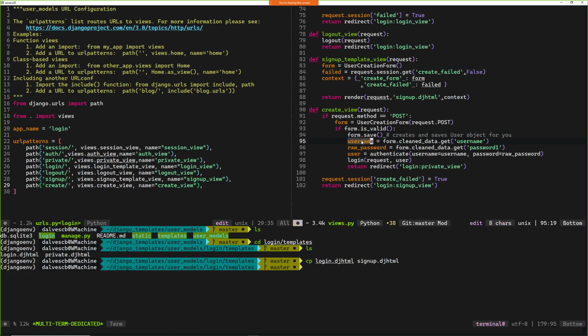And then once we did that, let's say we want to do some stuff with our username and password, we could get it from the cleaned data. Just like I showed you last time, after you check if the form is valid, this cleaned data variable is available as a dictionary, and you get the username and password from it. Generally, after you create a user, you'll want to authenticate and log in the user, and we'll redirect to a private view.